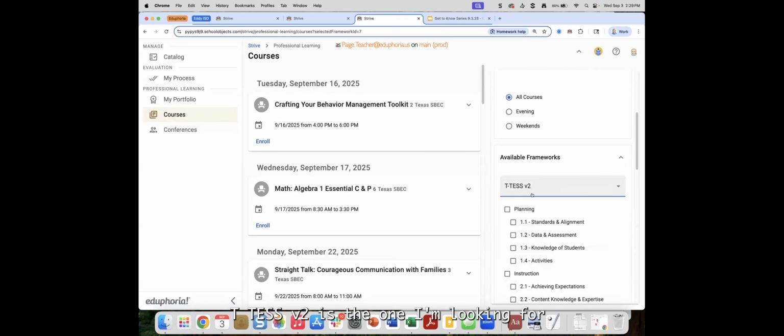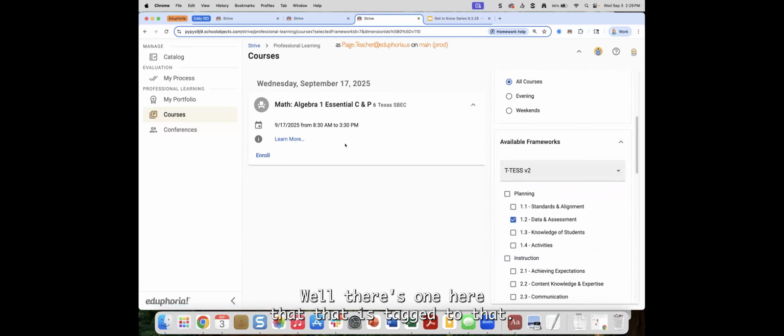T-test V2 is the one I'm looking for. So whatever process your district is using, they might be using the Alt D1 that has the lesson internalization language, or they might be using just this regular T-test one. But I would go in and say, what is my district offering on data and assessment? Well, there's one here that is tagged to that.